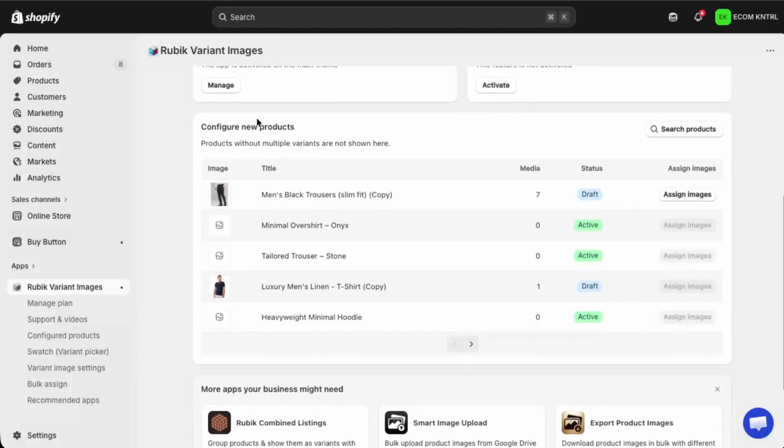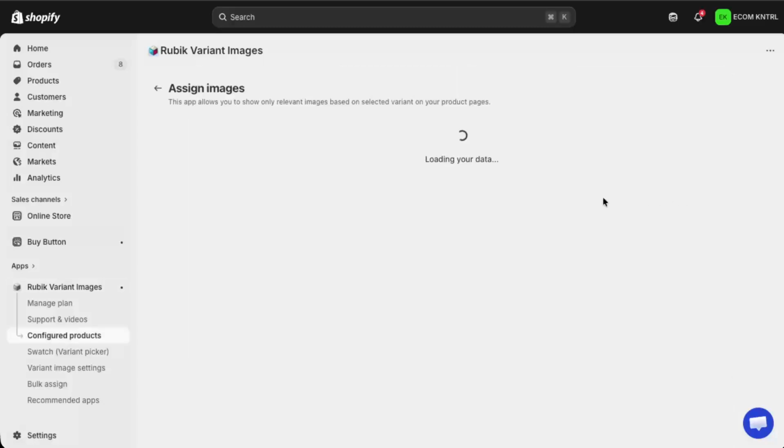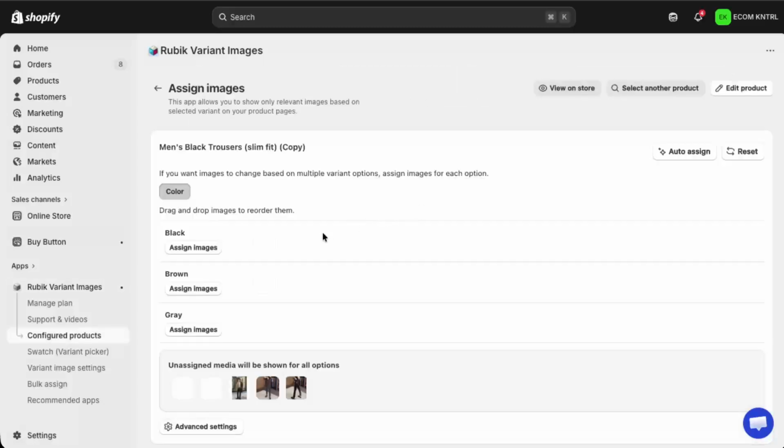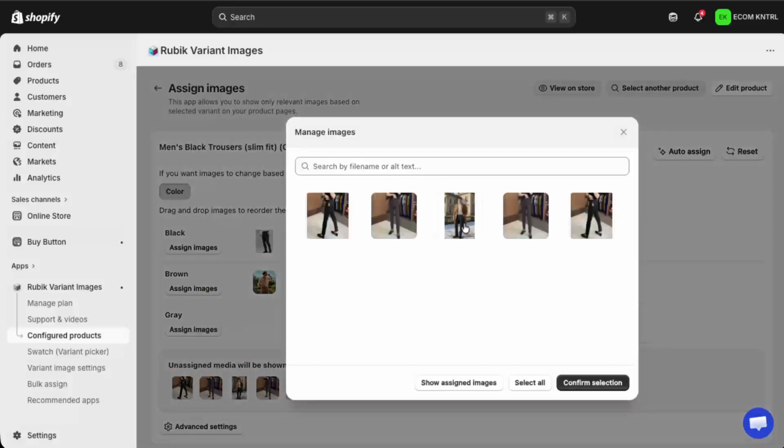Now go back to your Rubik dashboard inside Shopify. In the area labeled Configure New Products, find a product you want to work with and click Assign Images next to it. On the next screen, you'll see a list of that product's variants. Choose one of the variants and click Assign Images next to it.